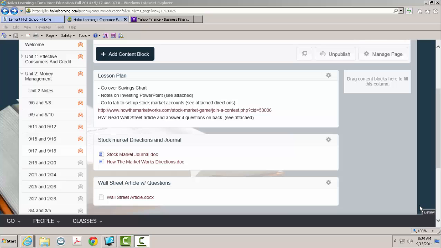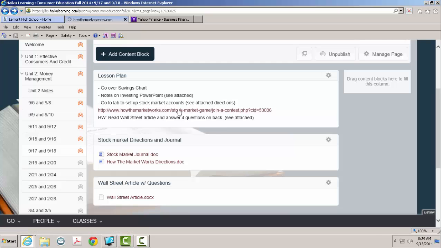If you happen to have missed last class or just need a refresher, this video or screencast here will help you set up your stock market accounts for the simulation that we're going to be playing. What you're going to need to do to first start off is visit today's Haiku page or the day that you missed. You're going to notice that there was a link built into the page that allows you to join the stock market game. So you're going to want to click on that.